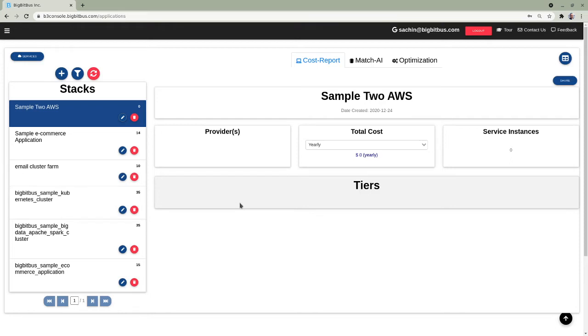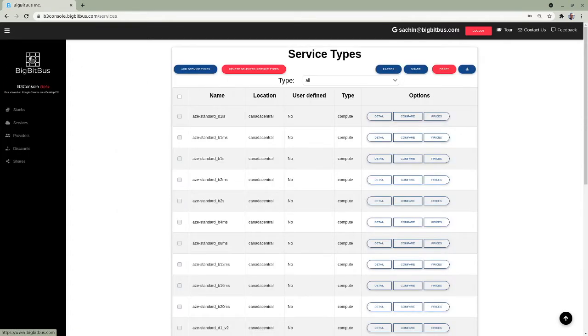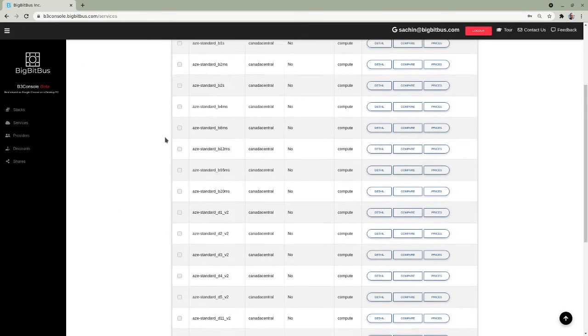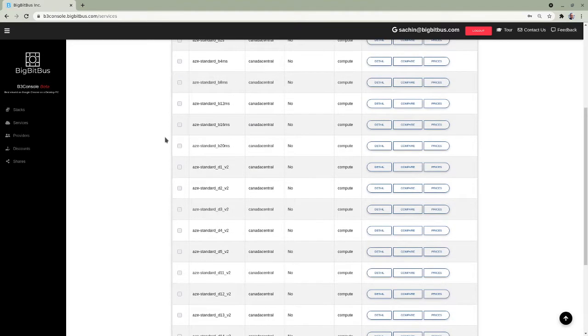BigBitBus collects thousands of services information across many cloud providers in all the data centers around the world. And we present this data as services in our curated catalog. If you want to see this catalog, you can go to the top left here and click on services. And sure enough, you see a really long list of services showing up here.